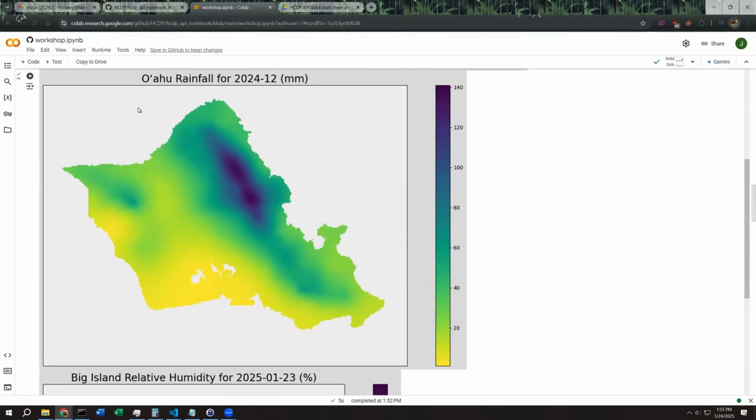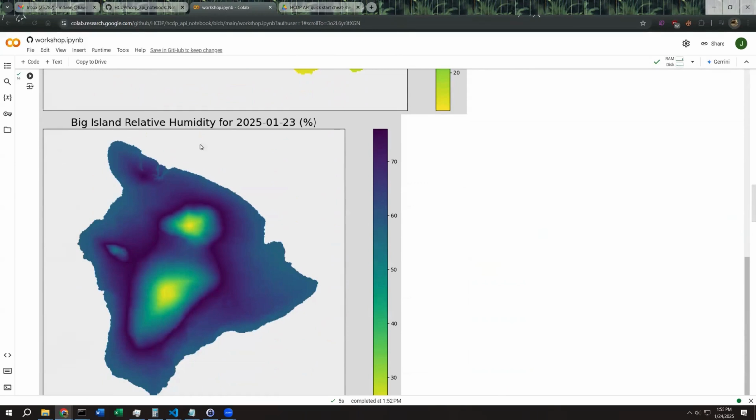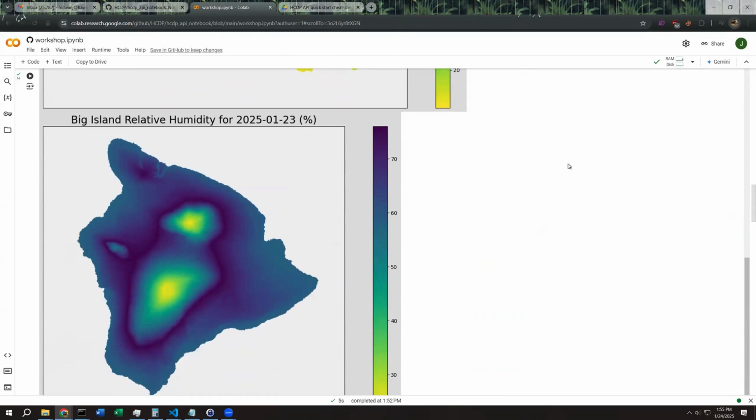The second one is rainfall for Oahu for last month. So this is the monthly rainfall. And then the third is relative humidity for yesterday.